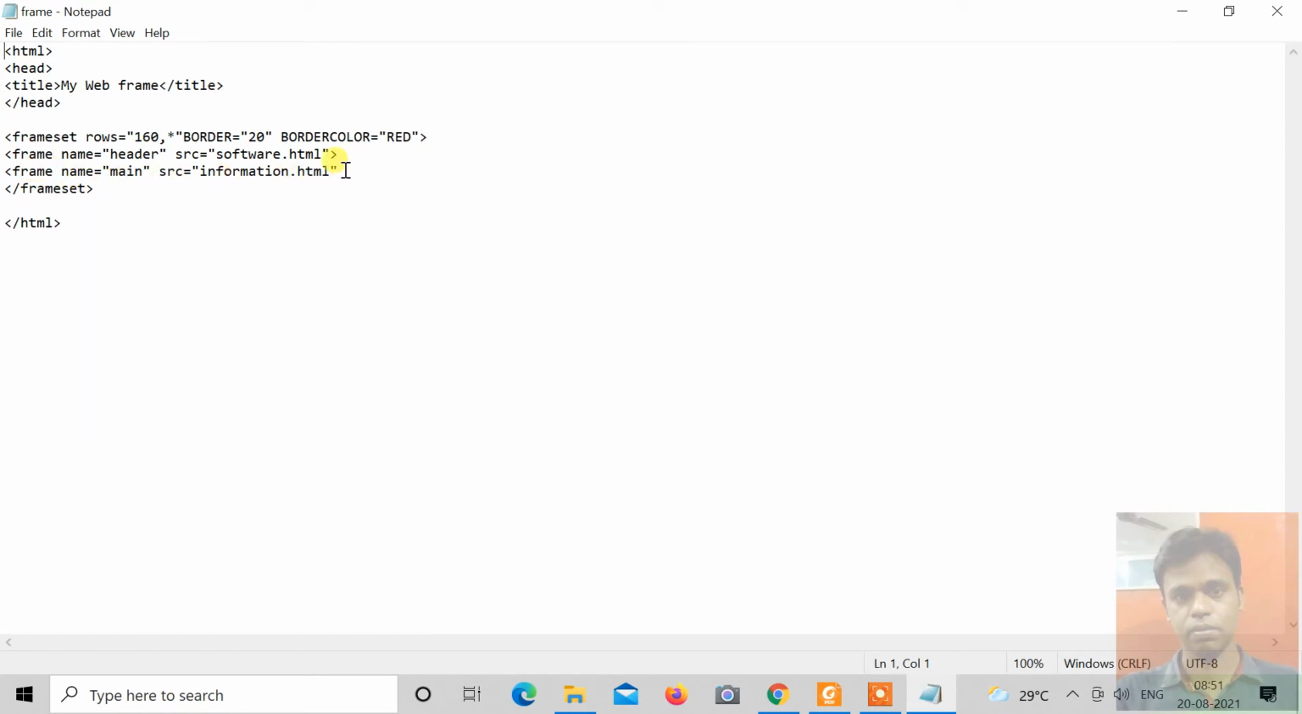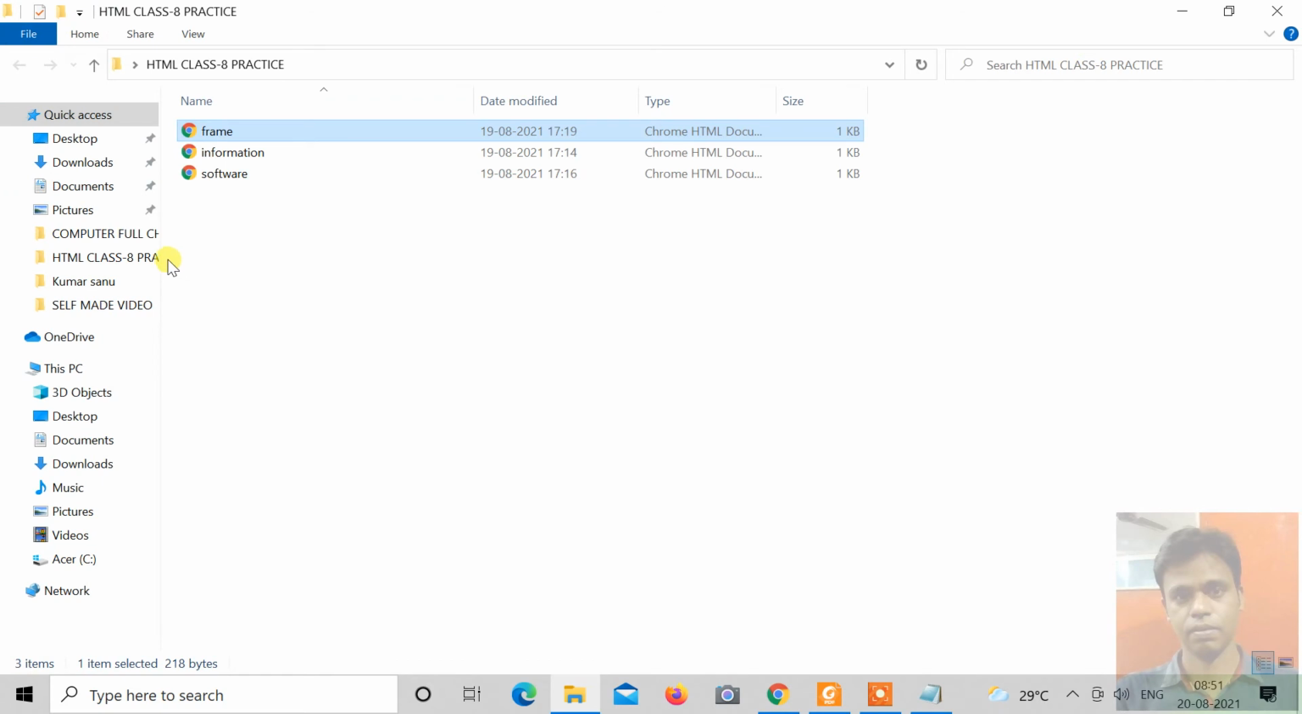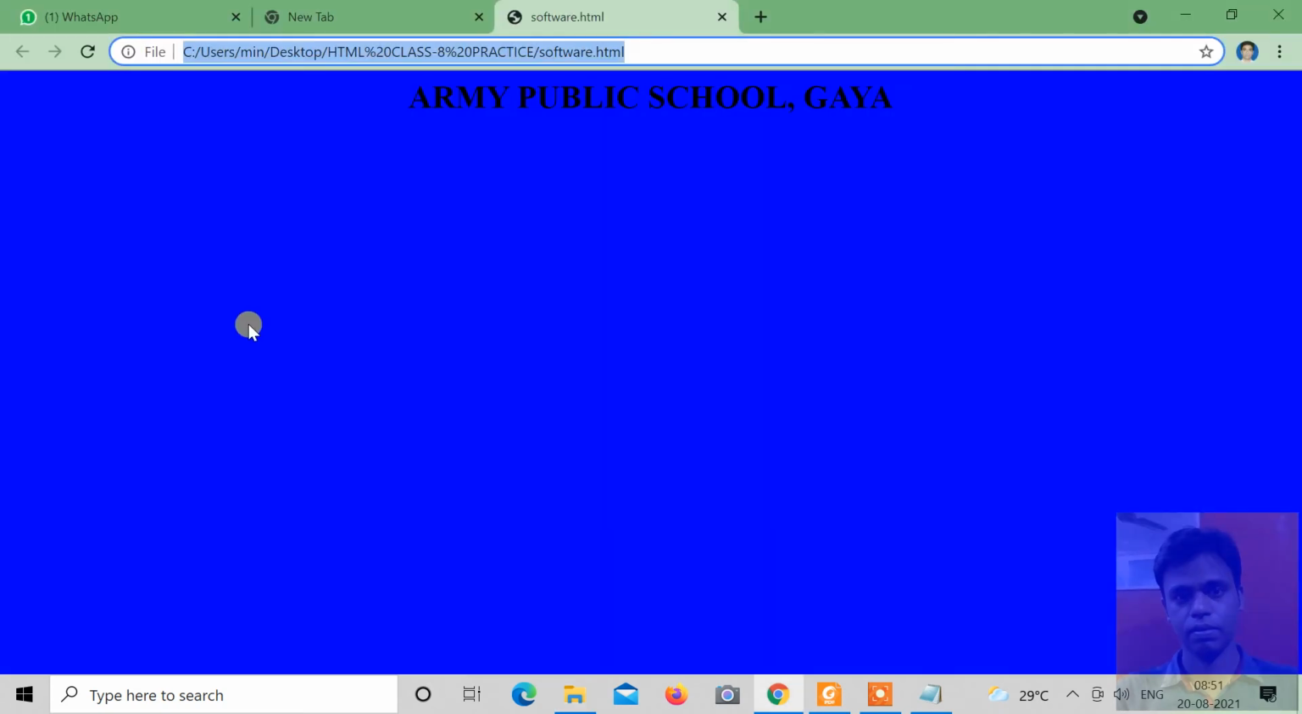So both pages will be merged into the different sections created by the frameset, and finally we have to close the frameset and HTML. This is the frame structure tag which is used to create the frames. Now comes software.html, where I have mentioned Army Public School, and the background color I have set to blue.